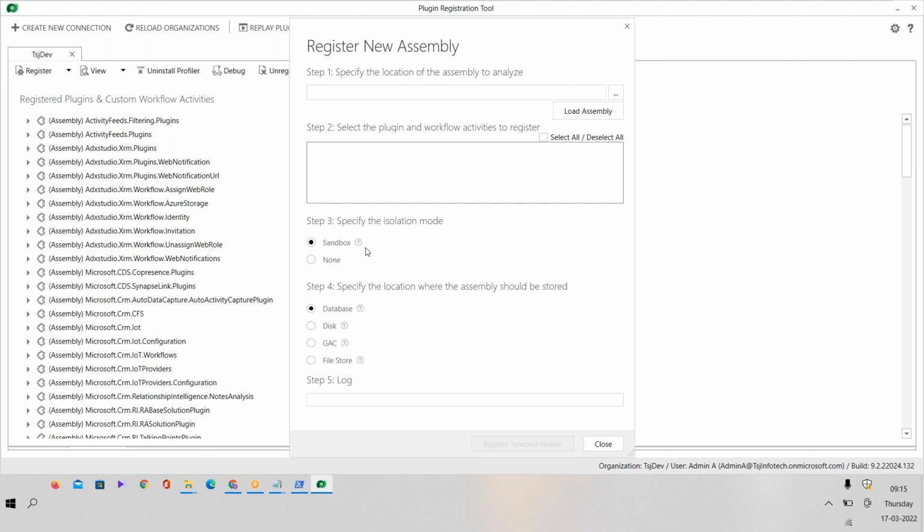Any one of these you can select, but for online only sandbox is supported. On-premise it will support both. But we will register our plugins using sandbox only because of security. Okay, this is completed. Next is specify the location where the assembly should be stored.